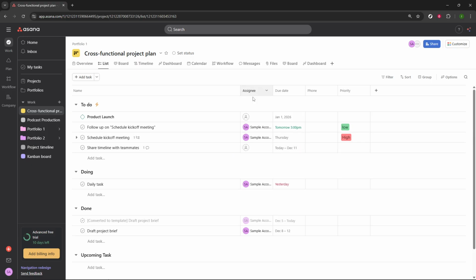If the task isn't assigned yet, the field will usually show unassigned. Click directly in that Asana field to activate the selector. A menu will appear where you can search by name or email. Type a few letters to pull up the right teammate, then click their name or email to assign the task to them. Asana allows one assignee per task, which helps keep ownership clear.